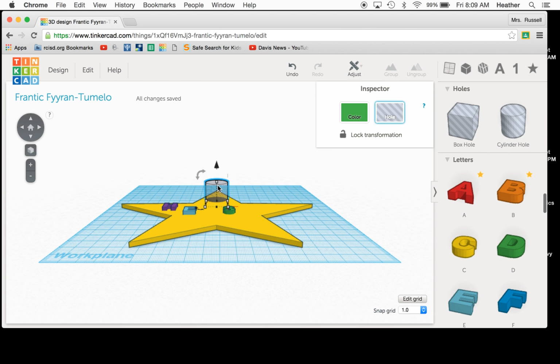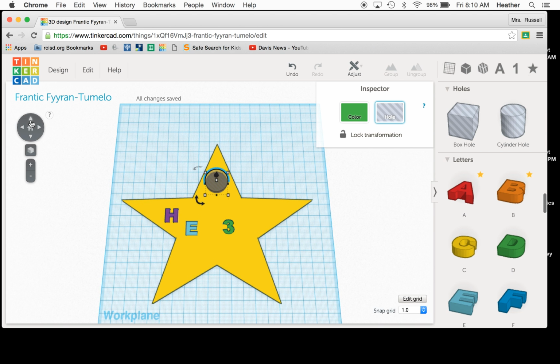Again, I can take it, obviously it doesn't matter, it's a hole. It can be a little bit thicker, but I always push it down just to make it look more like what I want it to look like. And then I can also take the corners and resize it depending on how big I want that to be and move it to where I want it to go.